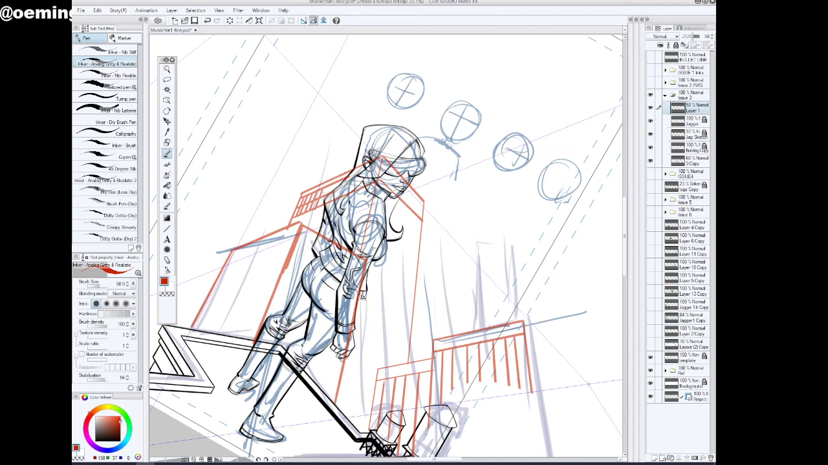Buildings have these weird patterns to them too. So this top floor might have these lines. I don't want it here because it's going to get weird around her face.